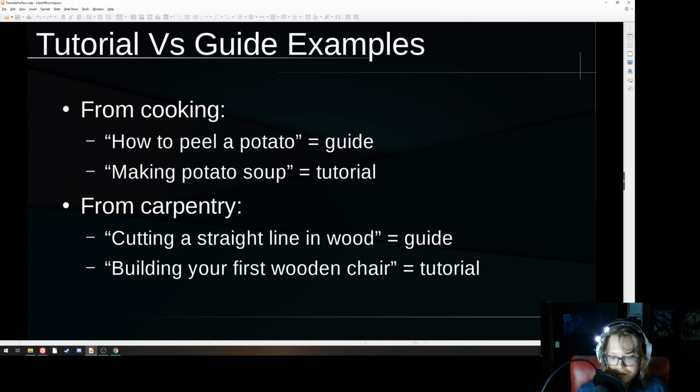Metallurgy, basket weaving. There's some guide versus tutorial examples there from carpentry. So cutting a straight line in wood, probably a guide because it's a simple how do you cut a straight line element, although knowing from experience it's actually harder than it seems, so it's almost tutorial level there. And building your first wooden chair, definitely going to be a tutorial. Skills that you pick up along the way in learning to build your first wooden chair are going to be applicable to carpentry as a whole.